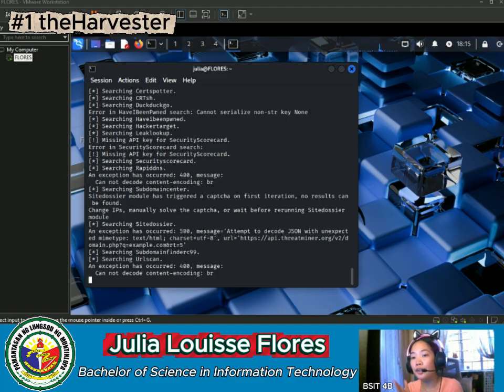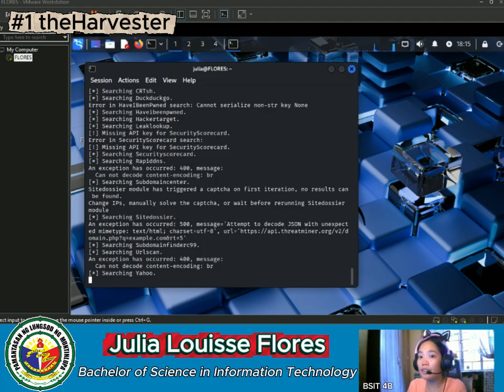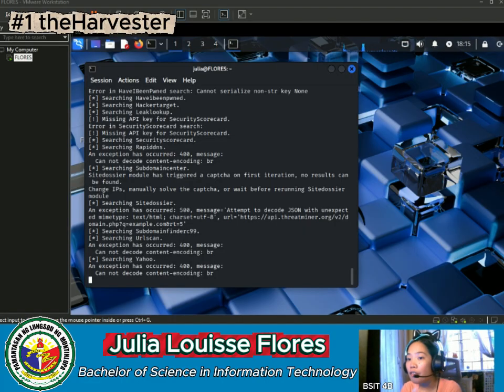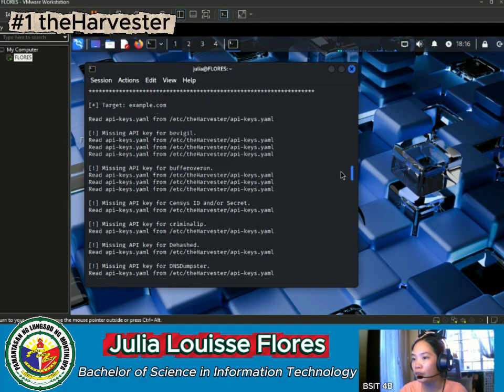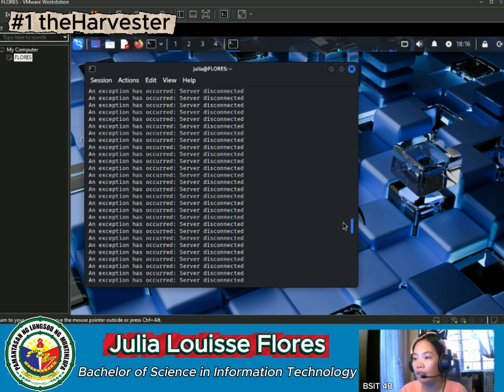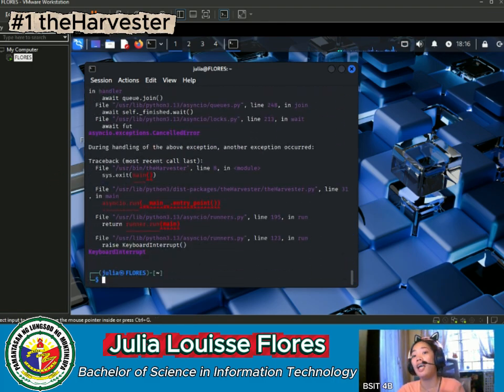theHarvester works with lots of different search engines and services. And those search engines use API keys for better results. When we use the all parameter, it will attempt to use every available source but without the API keys, which is missing. And some sources won't work without the API keys. To stop the current search, just press Ctrl C. Okay, now we've loaded a lot. There's too much. See all of the missing API keys. It will not be loaded from the source because it's missing API keys.